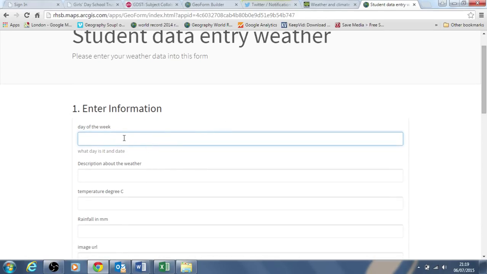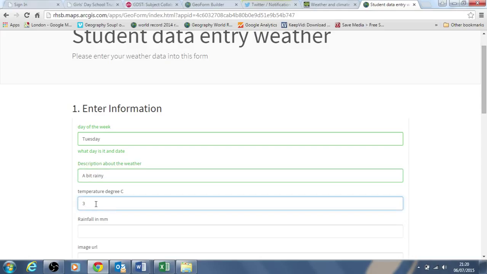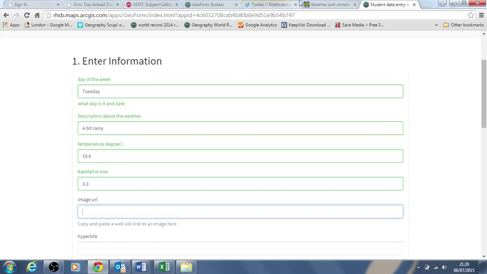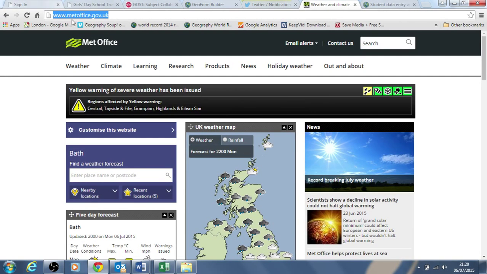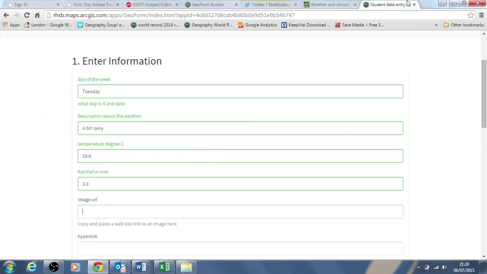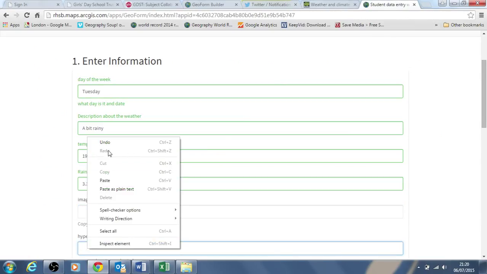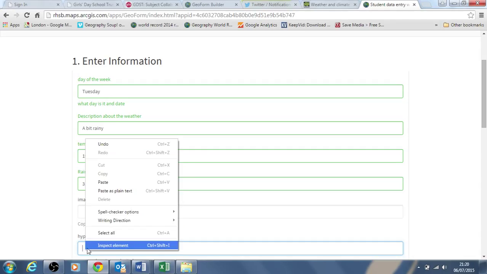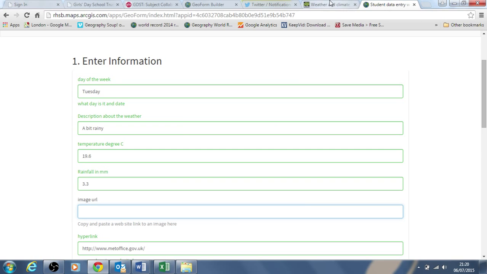So day of the week, what are we, Tuesday? Description about the weather, a bit rainy. Temperature 30, not really, 19.6. Rainfall 3.3. Image URL, so that goes back to this whole thing. Let's just test it out. Copy. I'll put, whoops, where am I? That's the hyperlink. Let's put that one in. I was thinking of doing something different, but yeah.